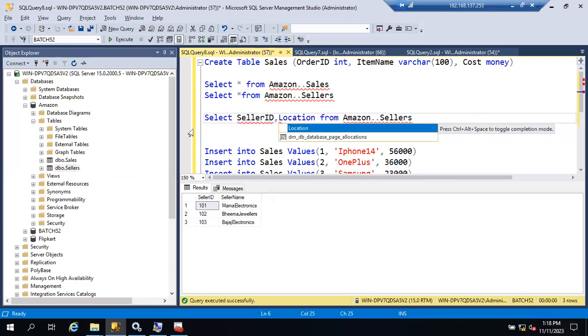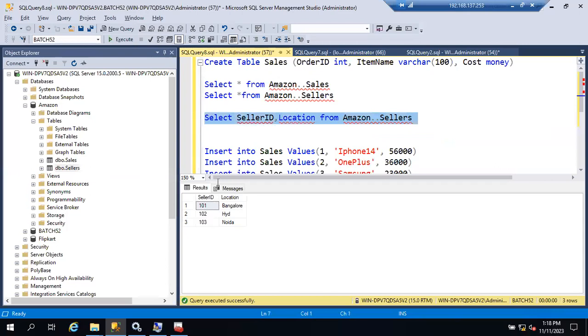What is the table name, guys? Location only. Let me check. You can see like this. So you want to see 3 columns: seller ID, comma, seller name, comma, location. You want to see all columns? Star. Star we can use to see all the columns. So like this, we can filter the columns.